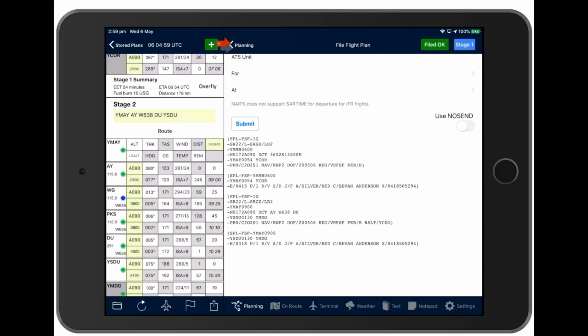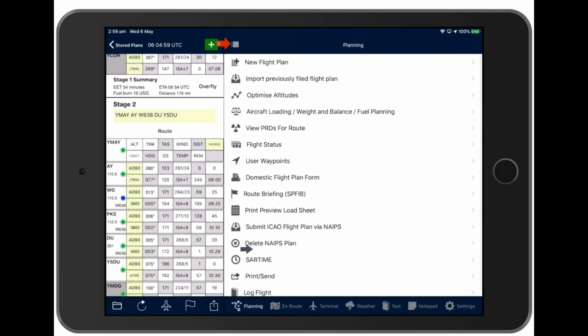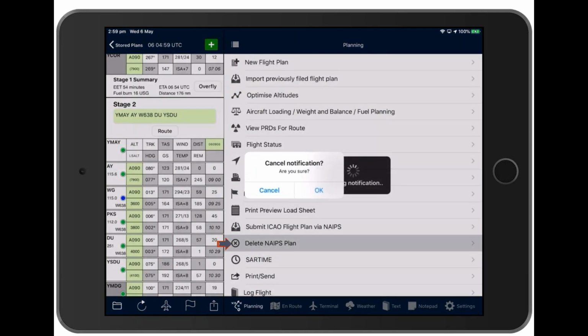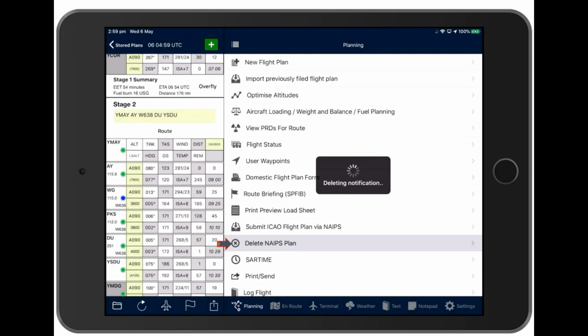And lastly, another common question is then how do we delete it? So back under planning, once we've filed a flight plan, we can see this delete flight plan, and we can tap on that to cancel our flight notification.